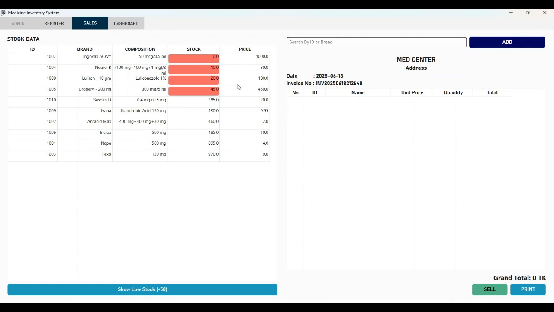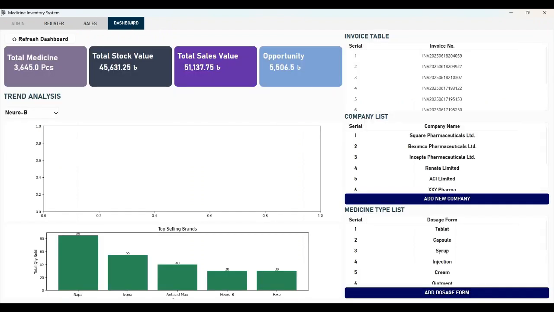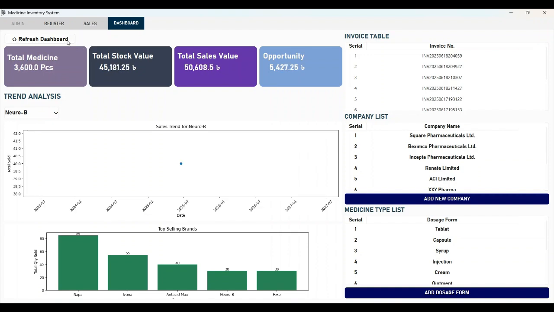Now let's visit the final section, the dashboard. Here you will see an overview of your total sales quantity, current stock value, and total sales value along with opportunities. If you click the Fresh button, the entire dashboard will update with the latest data.